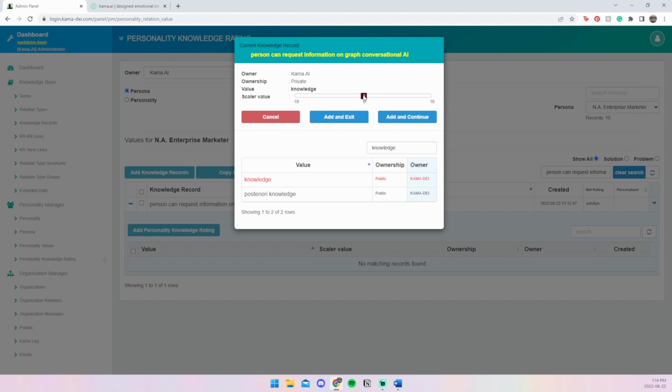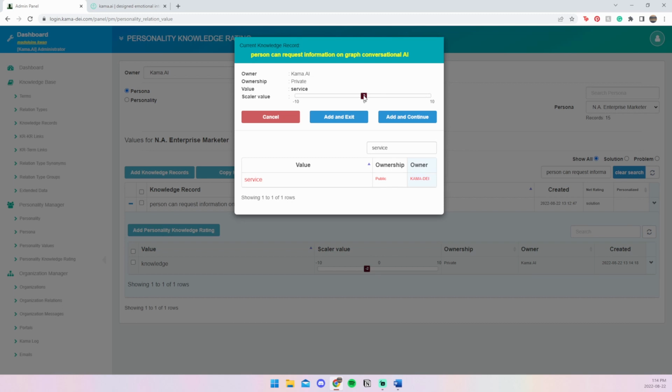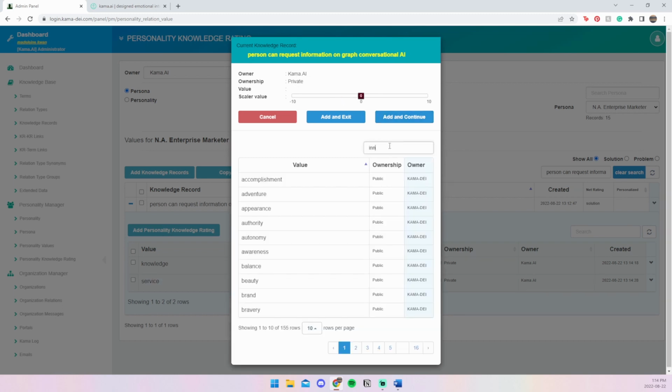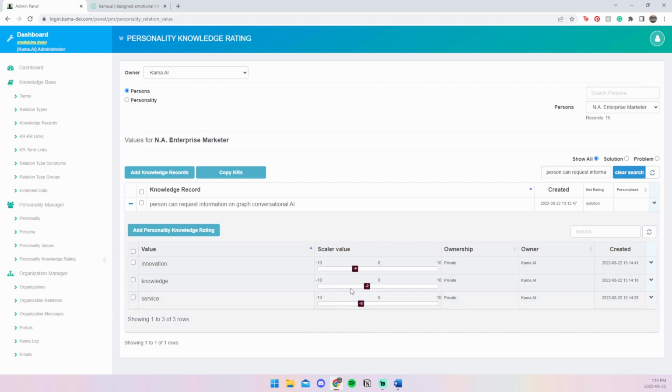This is where that net positive value really comes into play. So let's set our knowledge as -2. We'll go ahead and add that in. Perhaps we're also looking for service, so we'll go ahead and do -3. And we're also talking about innovation, and that one will be a -4 as our most important value. And we can go ahead and add an exit. Now we can see these 3 different values are here, and we can even adjust it within this menu as well.